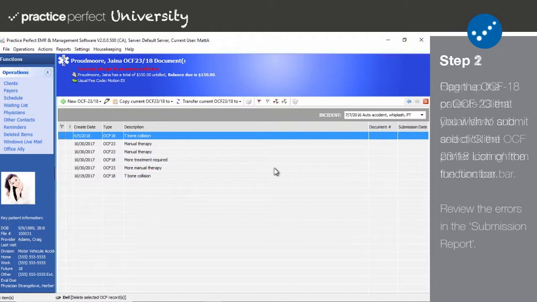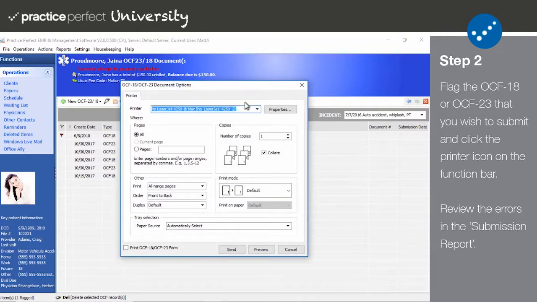Step 2. As you know, this is a list of all the OCF-18's and OCF-23's that you've prepared for the patient. Begin by flagging the OCF-18 or OCF-23 that you want to submit. Then select the printer icon from the function bar. While we use an OCF-18 as an example in this video, the process is virtually identical for OCF-23's.